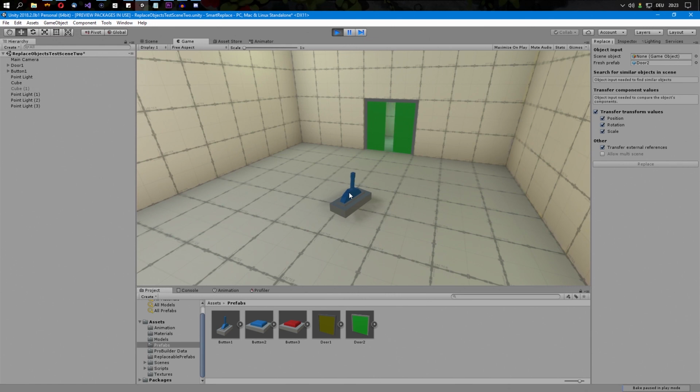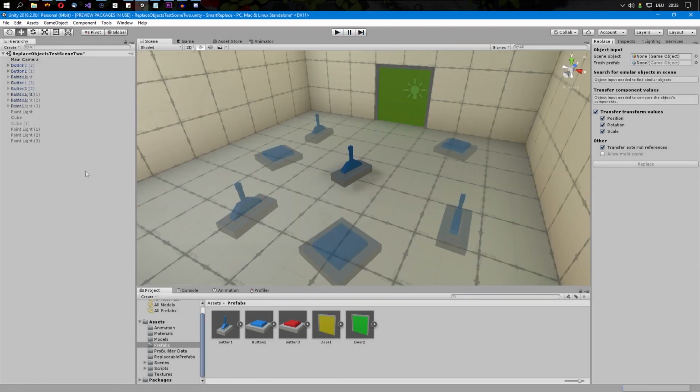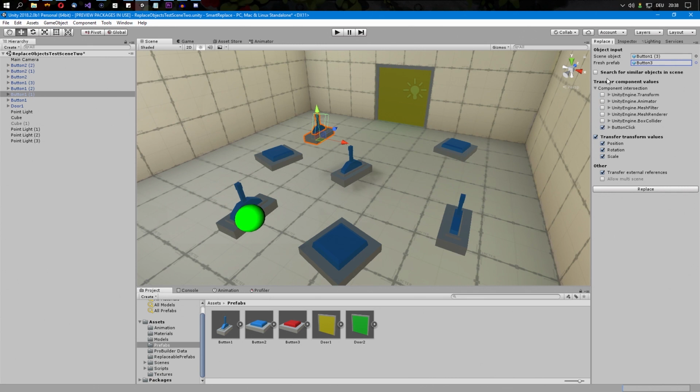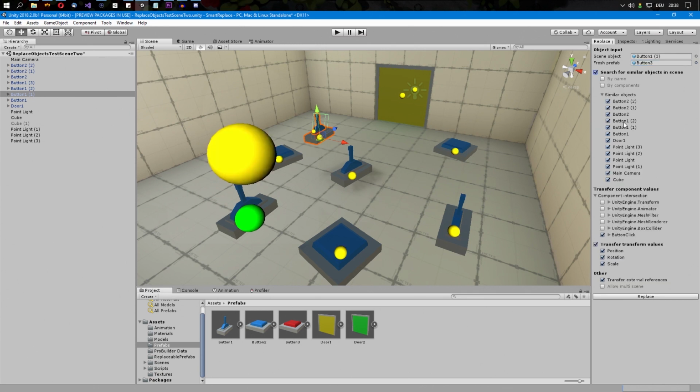It's that easy. If you have multiple similar objects in the scene you want to replace, it would be tedious to do so one by one. Smart.Replace offers search for similar objects, so we can replace any number of objects at once. First we select any of the objects in the scene and then the prefab, so we can search for similar objects. By default there are no filters, so all objects in the scene are shown.